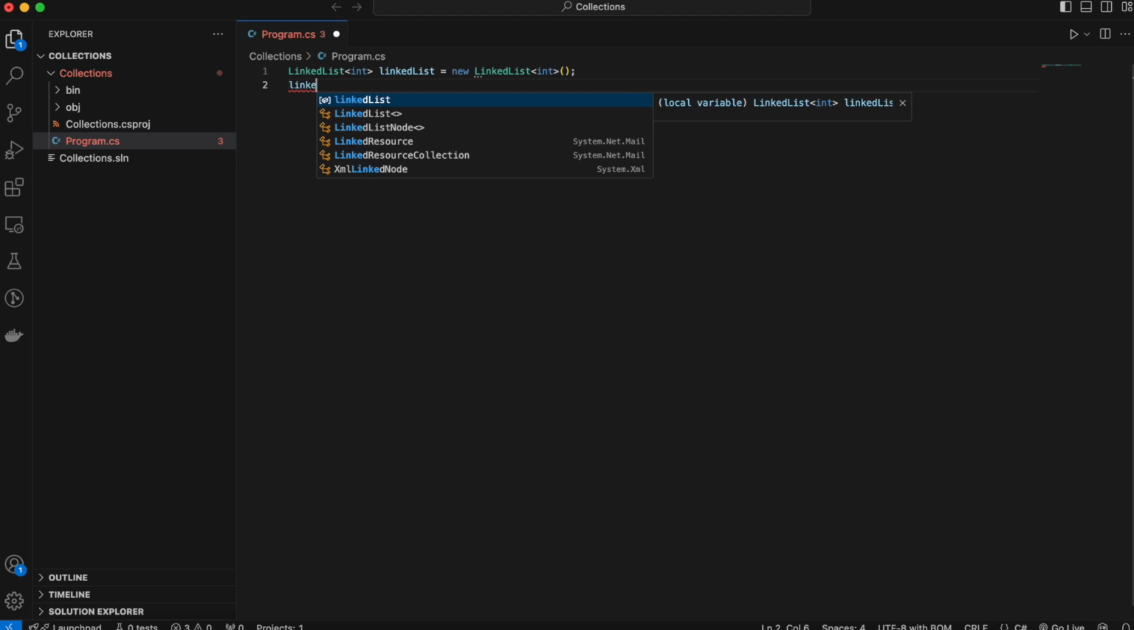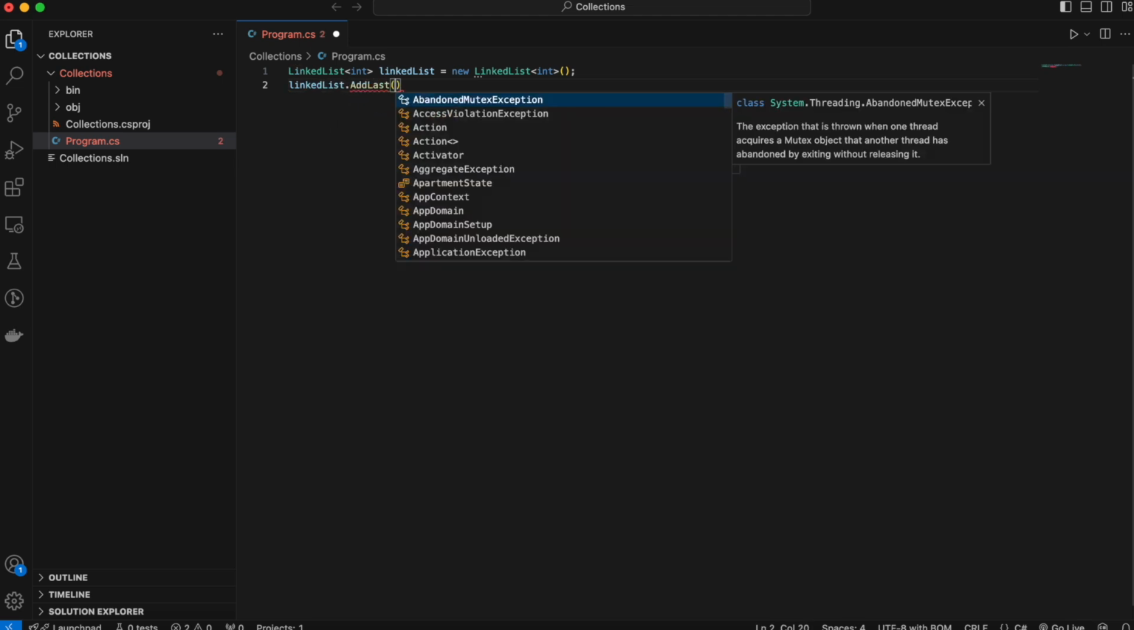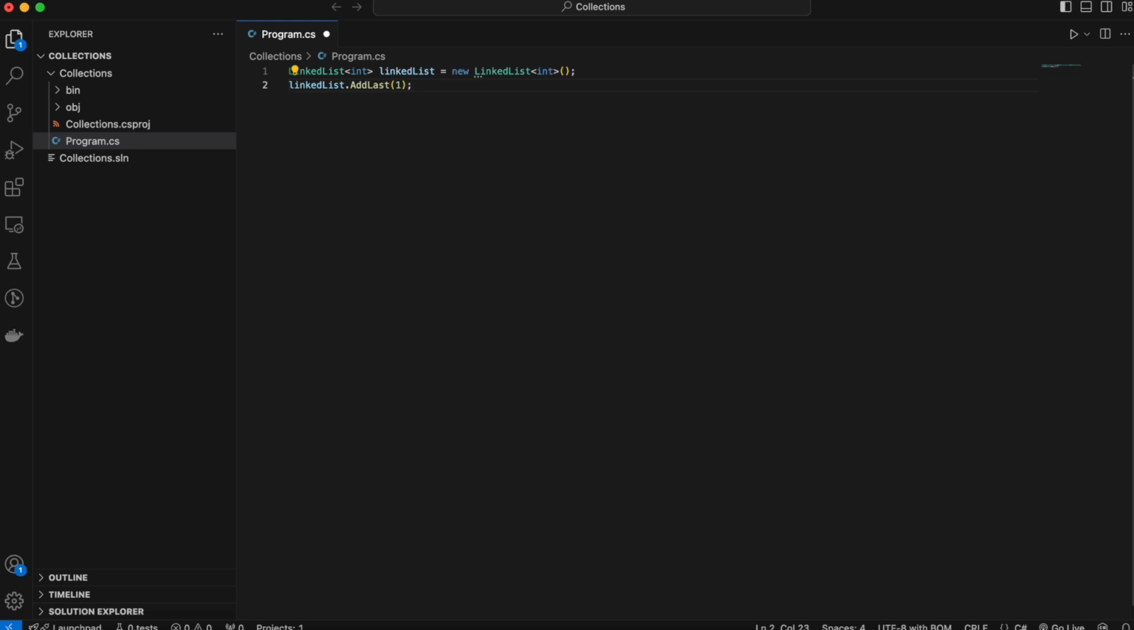So if we want to add last, we do like this. And if we want to add first, we do like this. So this adds to the end, and this adds to the start.